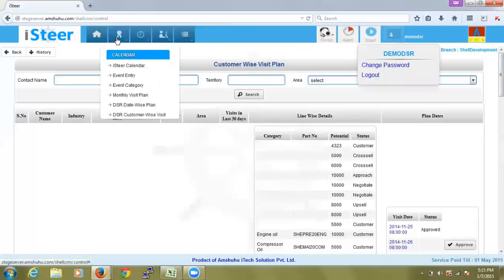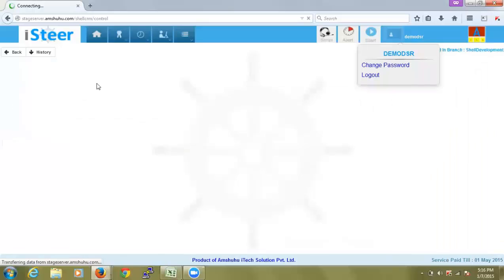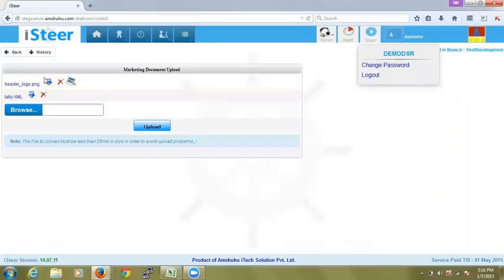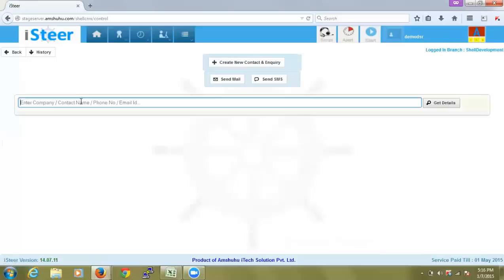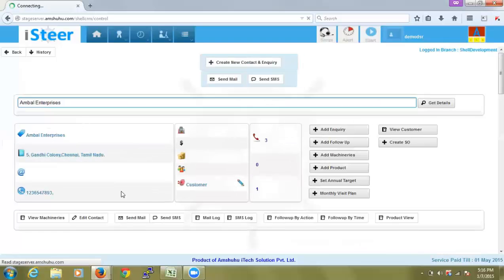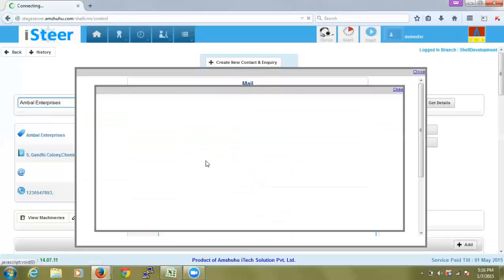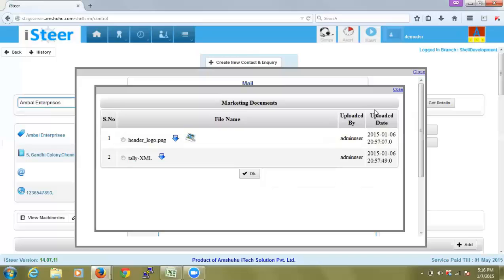We have something called marketing documents upload. You can always upload all your marketing technical documents here, and this would be very useful when you want to send an email to a particular customer. If there are documents uploaded to the system, you click on the send email option and you can attach these documents from the system itself.